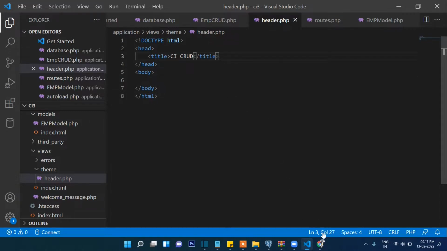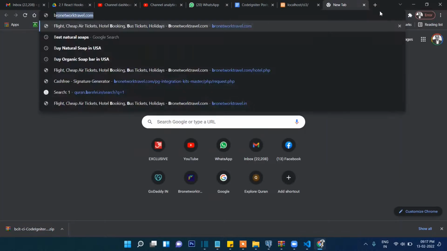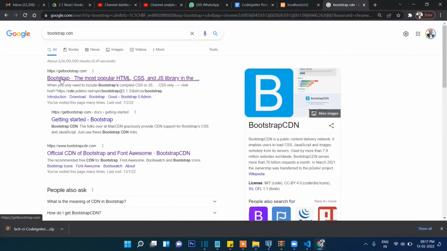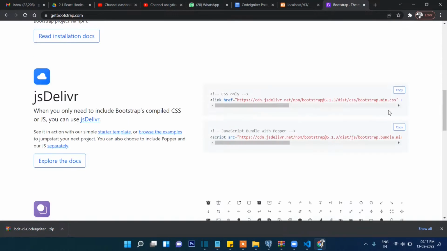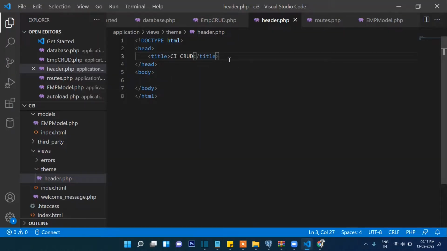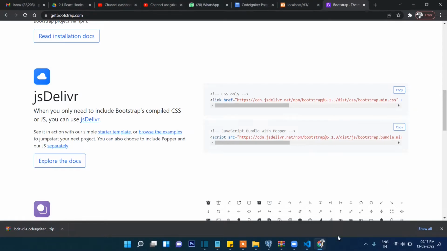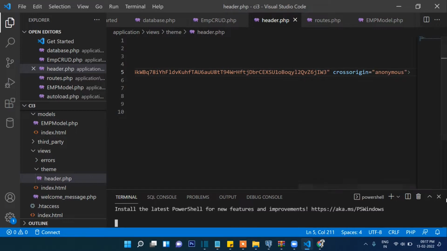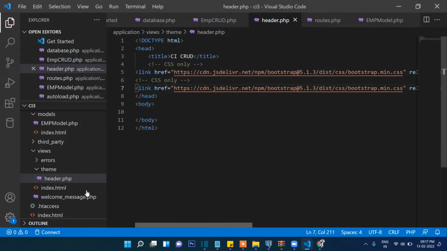Okay, go here and bootstrap CDN. So click here, and then you can check here. Let's click this. So include here bootstrap CSS and also this JavaScript. We will include these two things, bootstrap and JavaScript. That's it.